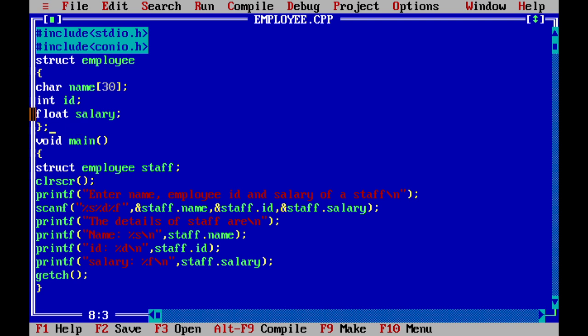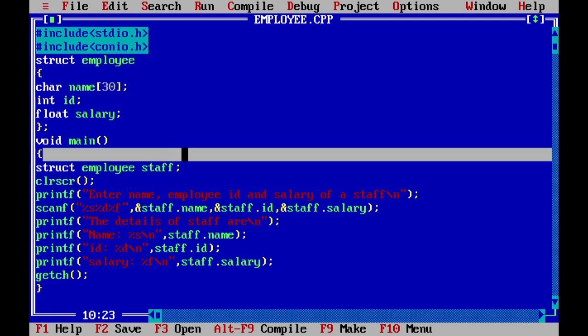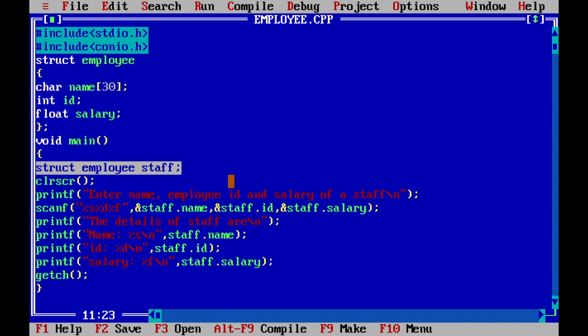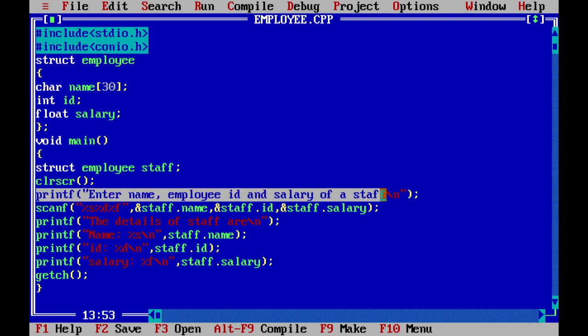Now I go on to void main. Now I am declaring an employee structure variable by the name staff. So I have declared employee as a new data type under the structure. So that employee will have staff as an example here. So clear screen. I would give a prompt to the user to enter name, employee ID and salary of a staff.